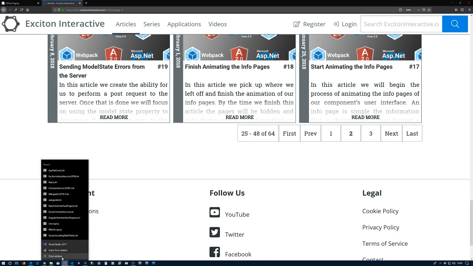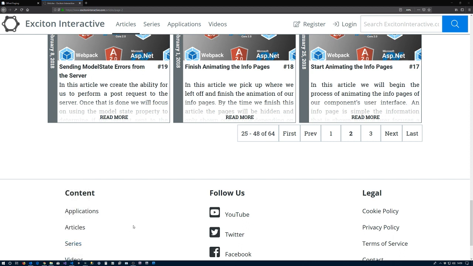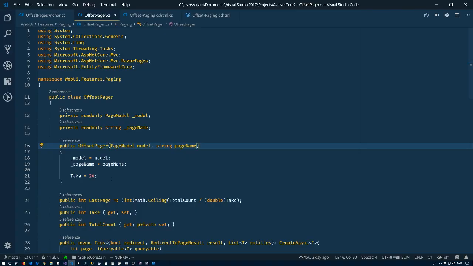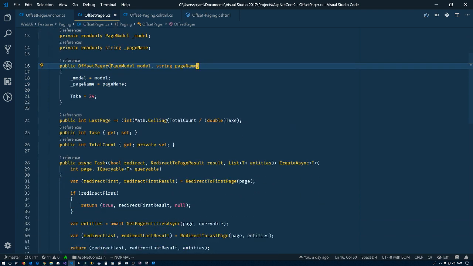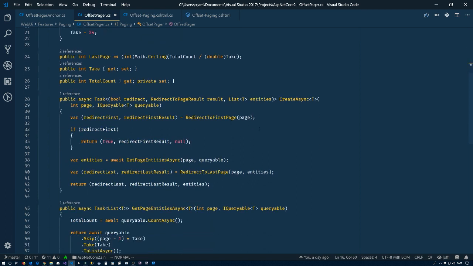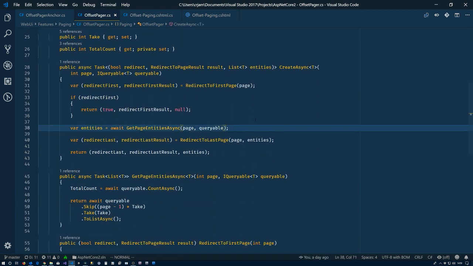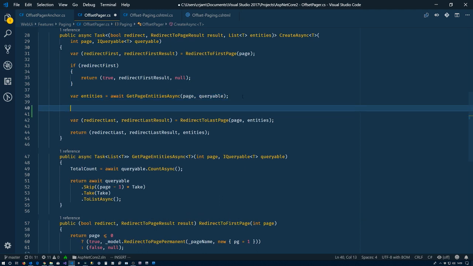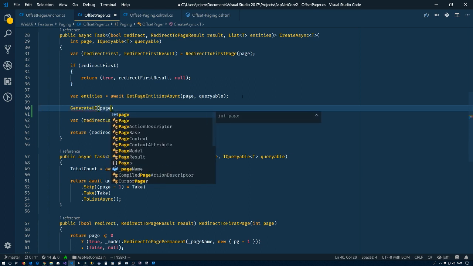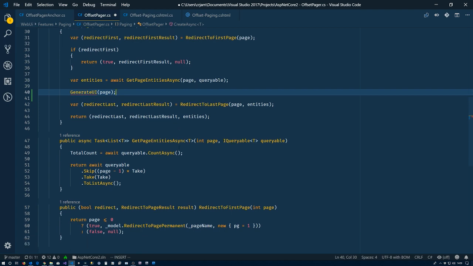While I'm at it, I'm going to close Visual Studio before I accidentally pick that one. And so we're back to Visual Studio Code here, and we're inside the pager itself. So if we come in here, we have the create async method, where we find the entities. We have to do this after finding the entities, of course, because it does find the total count at the same time. So what we're going to do is come in here and make a method call, generate UI, pass in the page. I haven't made that yet, so we're going to make it.